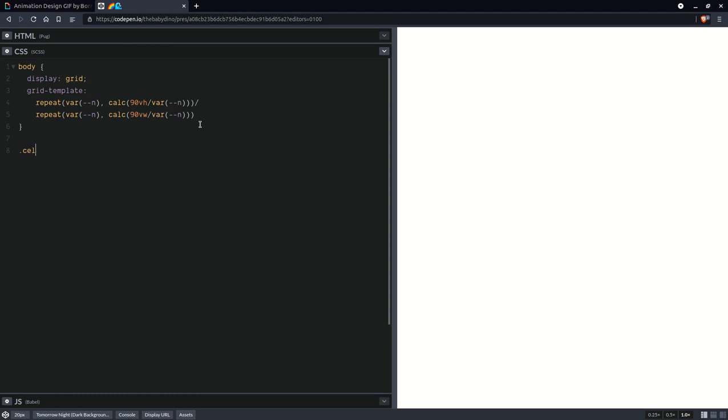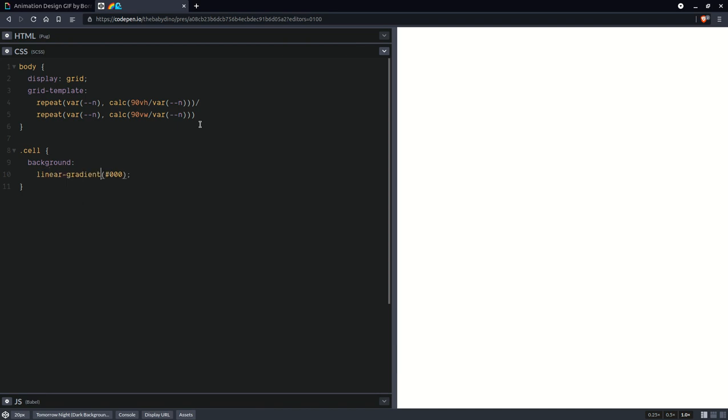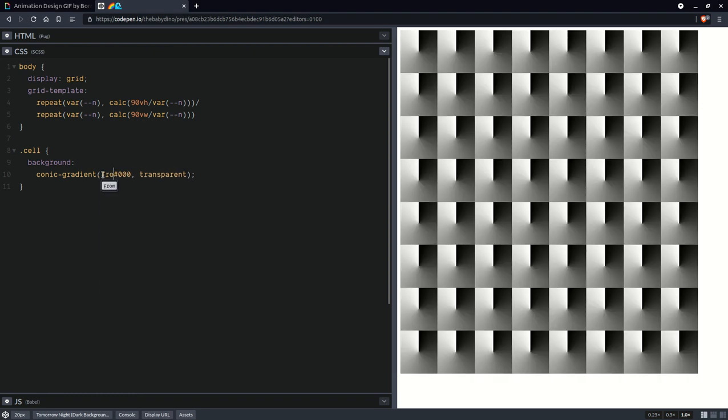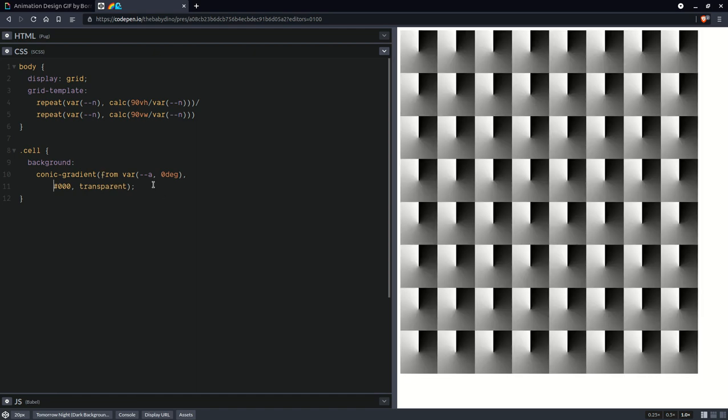Now for the cell elements, we'll be setting a background, and we're going to want to have a gradient. Not a linear one, but a conic one; we don't have autocomplete for conic. That's the whole deal there. So this is going to go to transparent. Let's say it's going to go from an angle A, which is going to fall back to 0 degrees. Okay, so something like that.